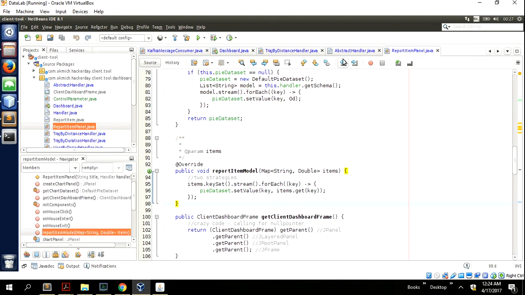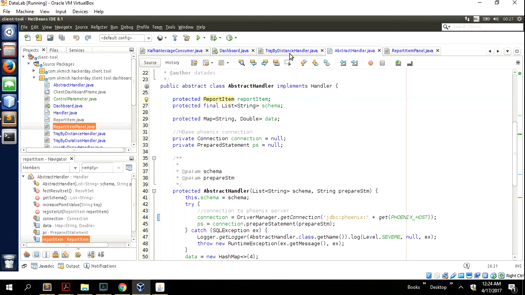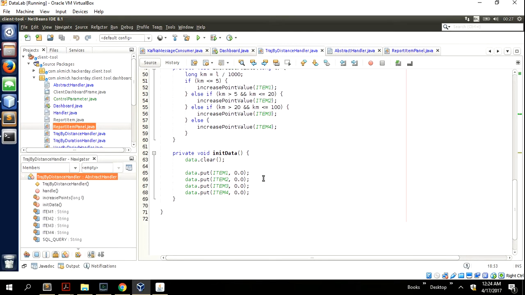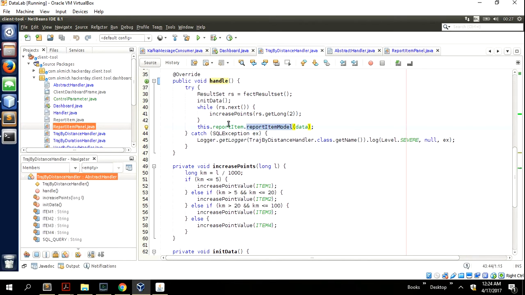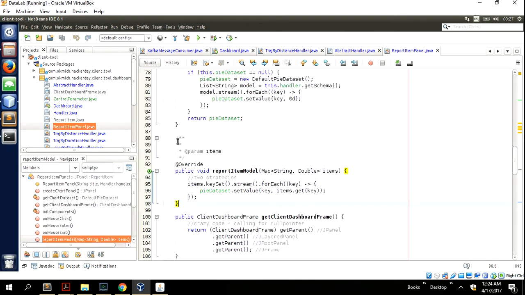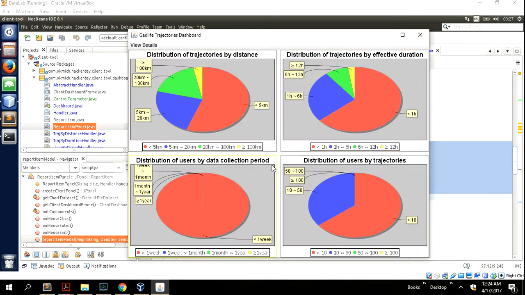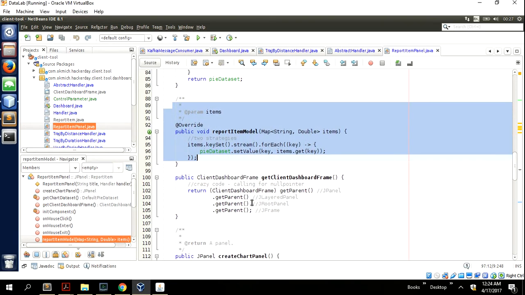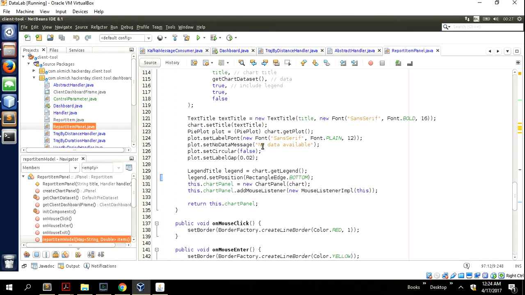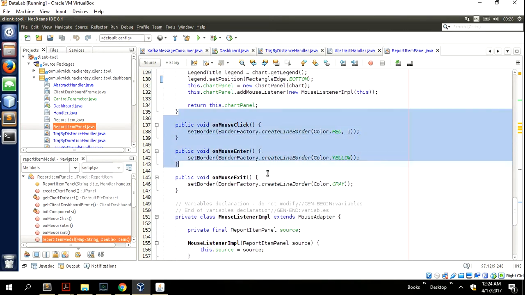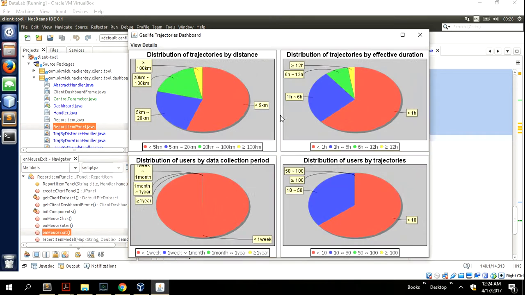When the handler is done, it will call the report item model, and the user interface will populate itself, right? So everything is still happening within a week. I'm expecting this to change, right? So that is basically it. Everything else is just aesthetics, right? Just putting some aesthetics here.